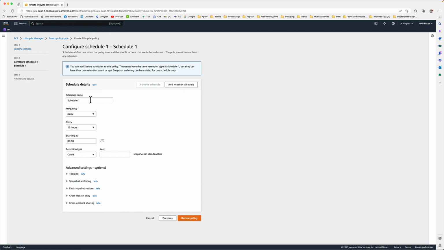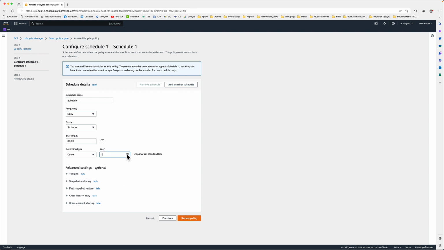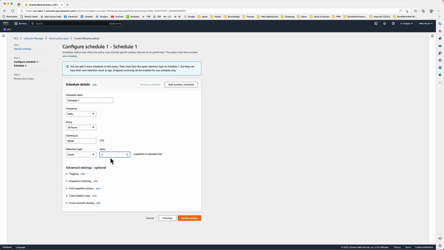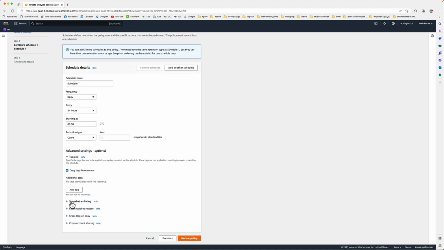So here it is. How often do you want to add a schedule? For example, you can take a snapshot every 12 hours or every 24 hours. What time do you want it? Usually people take it at 3 or 4 o'clock in the early morning, late at night, when people are not using it. How many snapshots do you want to keep? You can keep one; it has to be between 1 and 1000. Any tags you want to give, you can copy tags from the source.